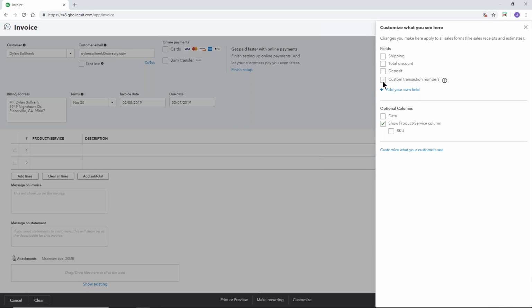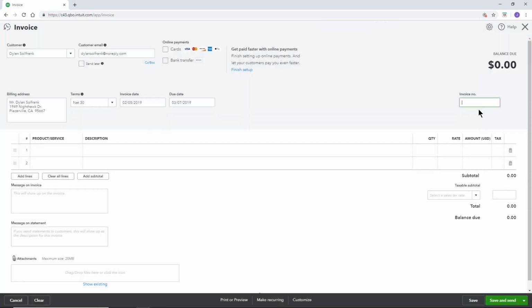Now I want to talk about this option, custom transaction numbers. If I select custom transaction numbers, it's going to let me set my own invoice numbering sequence. This is a question that we see a lot. QuickBooks starts numbering your invoices from 1,000 when you're just getting started. If you want to change that, you can turn on this option right here. And when I do, I have an invoice number field that shows on the form. So this is where I can set my own sequence if I want to start at 3,000, for example. This invoice will be number 3,000. The next invoice that I go to enter will be 3,001 and so on. So that's how you can set that numbering sequence yourself.